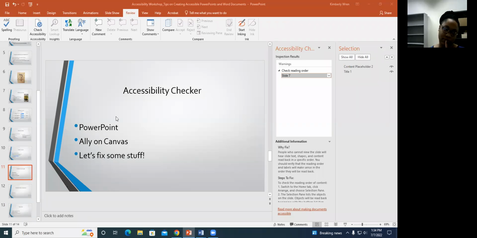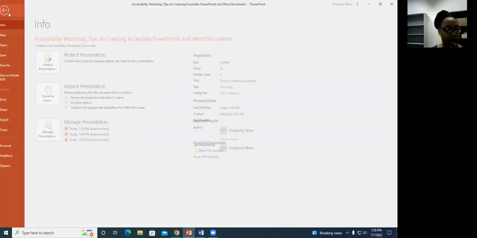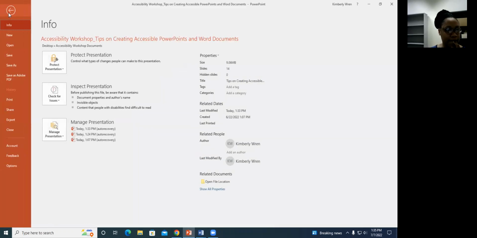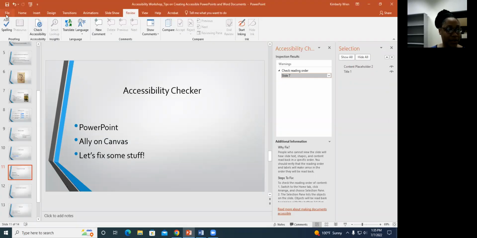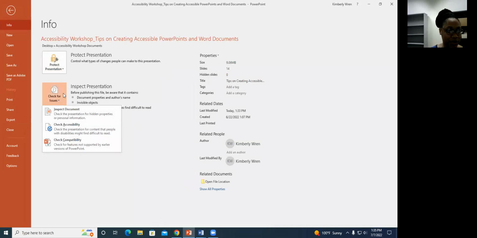I don't think so. Well, you know what? Actually, I did see something. Let's see. I saw, what did I see? Oh, this is another way, by the way, to check it. Accessibility Checker. You can go to File and then go check for issues and click Accessibility Checker, just in case you wanted a third way to find it.